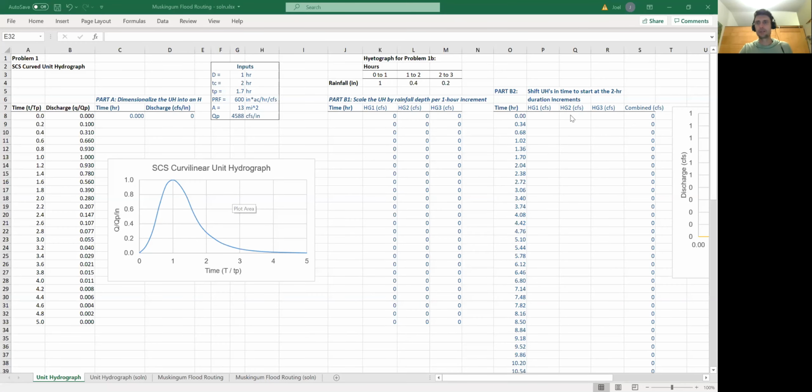Let's talk about the unit hydrograph and flood wave routing homework assignment. Here's an Excel spreadsheet that I'll be giving you. And you can use this spreadsheet first for part A of the first problem, the unit hydrograph problem, which asks you to scale a curvilinear SCS unit hydrograph into a hydrograph that has units of CFS per inch.